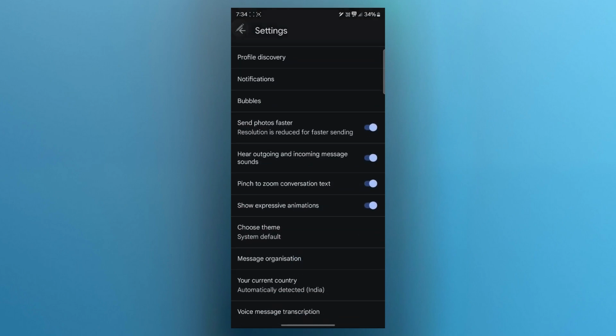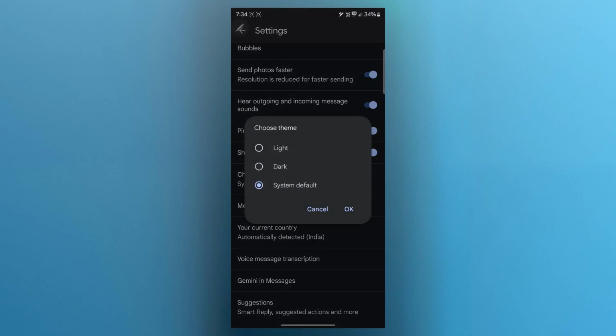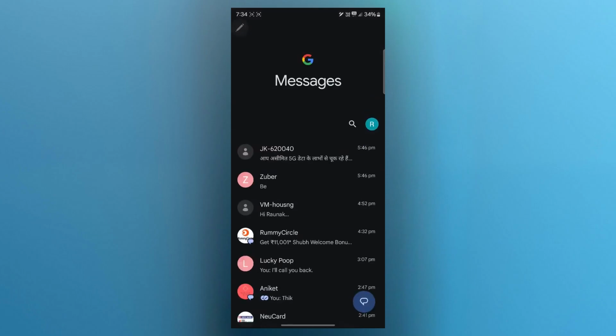When you click on messages settings, you can choose the theme, that is the system default theme, or whether you want it to be light or dark. Now you can go back. Now after coming back, I will show you how to start a new message.